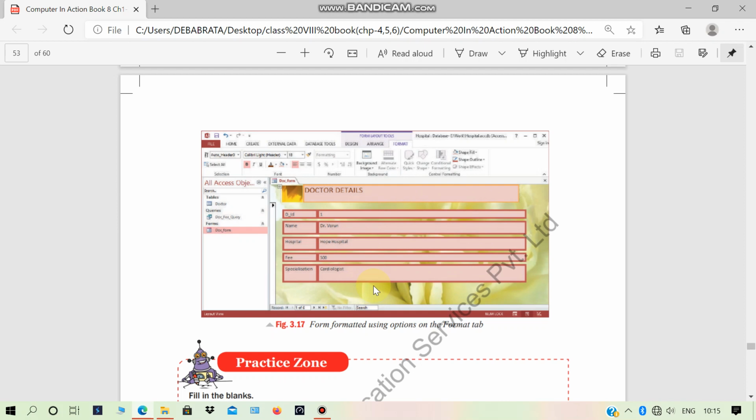Now remember this thing, that you can create a form by clicking on the create tab. When you create a form, the form will be displayed in layout view. After creating the form, with the help of the design tab, you can add the logo and the title of the form, and with the help of the format tab, with the background button, you can set the background. Once your form is created, you can save the form. When you save the form, your form name will come at the navigation pane, that is the left hand side of the MS Access window.